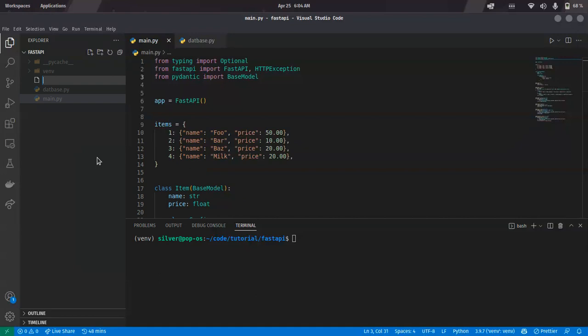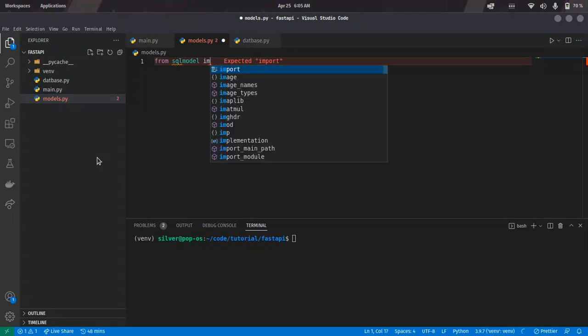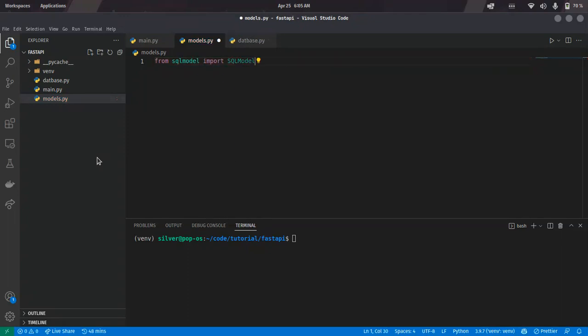With our models, let me just put the models.py here. Our models are what we are going to use to represent tables in our database. So they are Python classes, and they are going to represent tables in our database. To create a model here, we have to import SQLModel. So from sqlmodel import SQLModel. Notice that it is in Pascal case, so I import it in Pascal case like that. Now I've imported it.